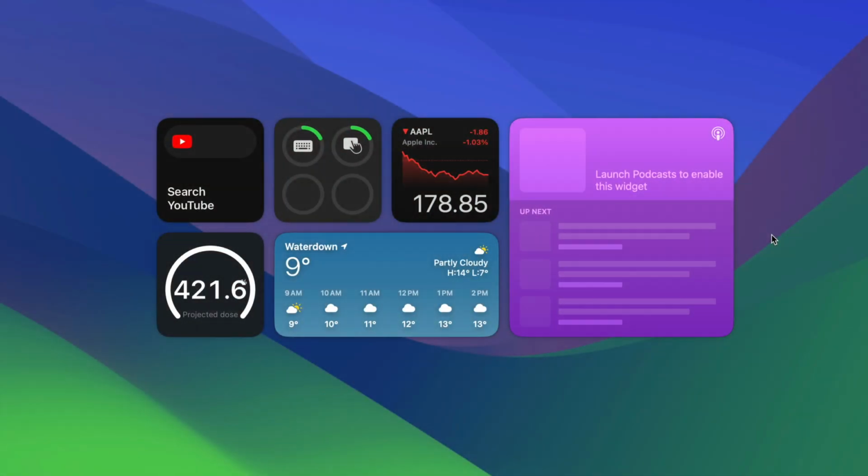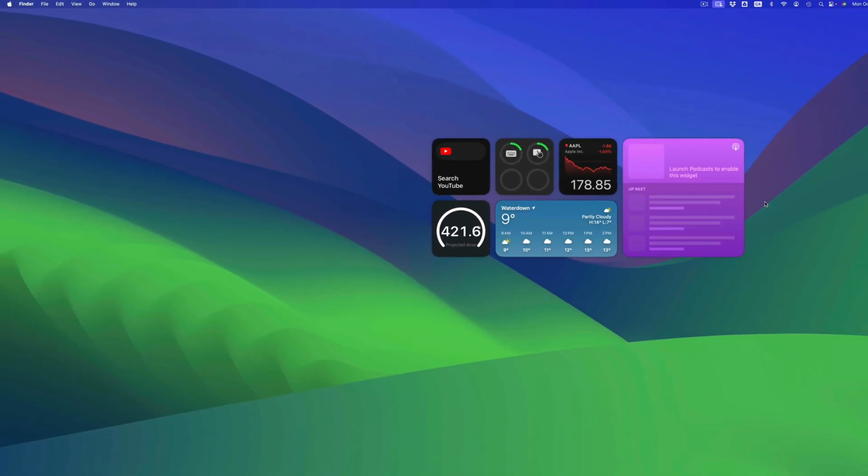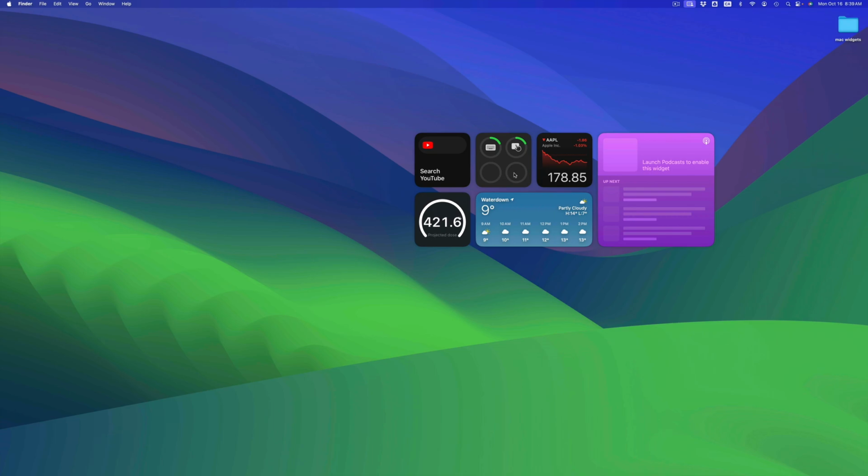Hey guys, in today's video I'm taking a look at your widgets. Now in this specific video we're going to teach you how to delete them from your desktop. So let's say you added quite a few on your desktop, you may not want them there anymore.